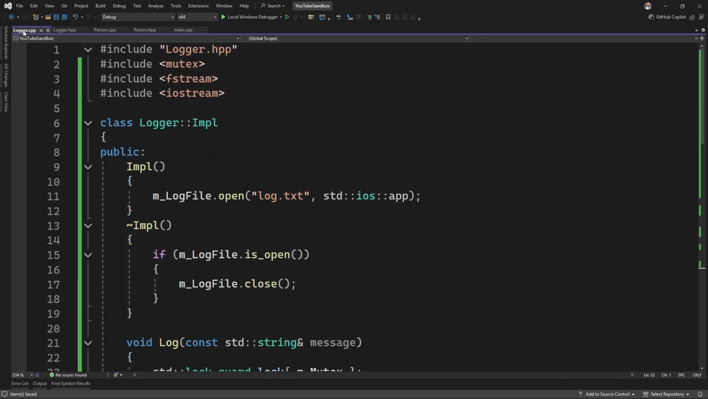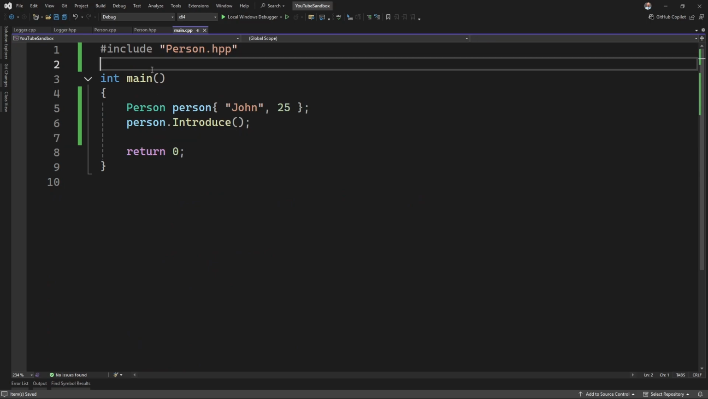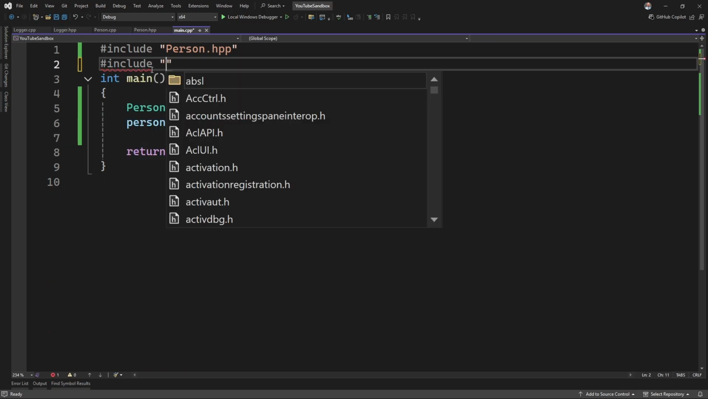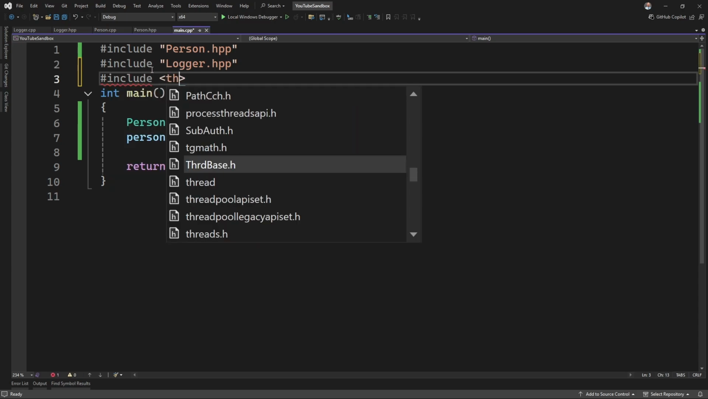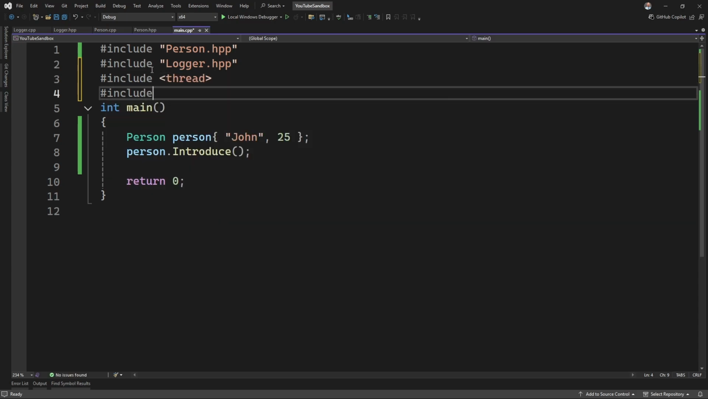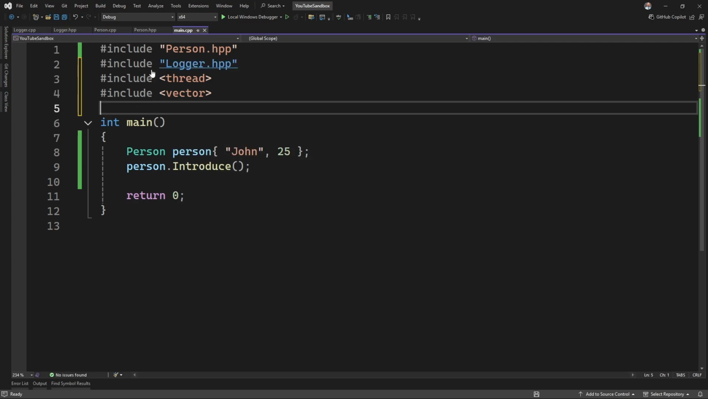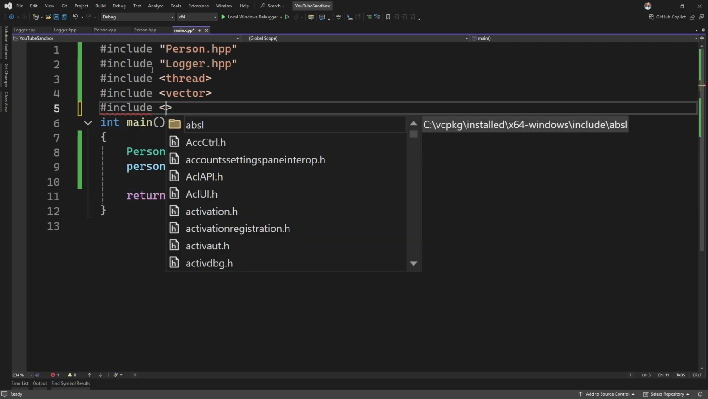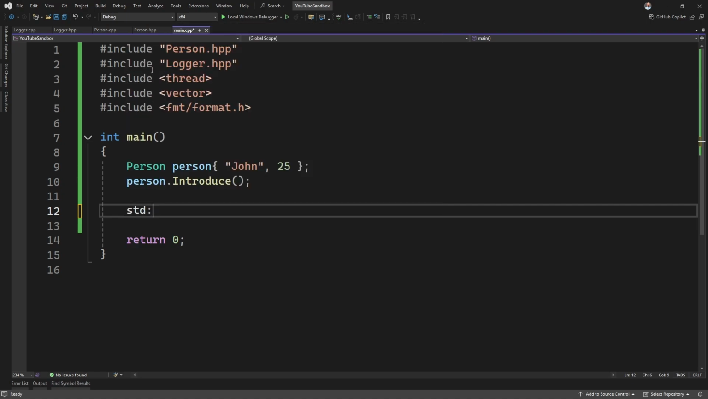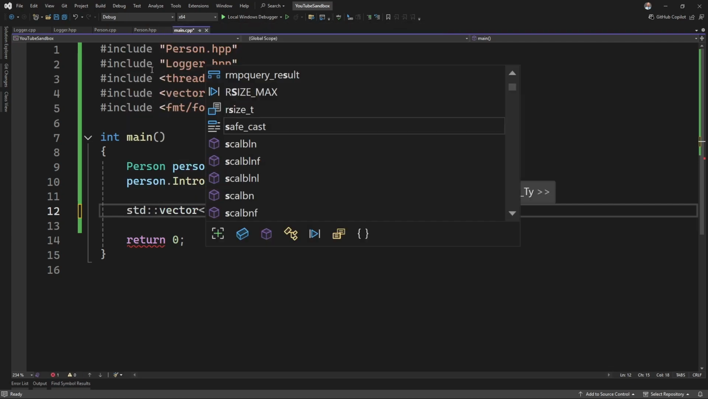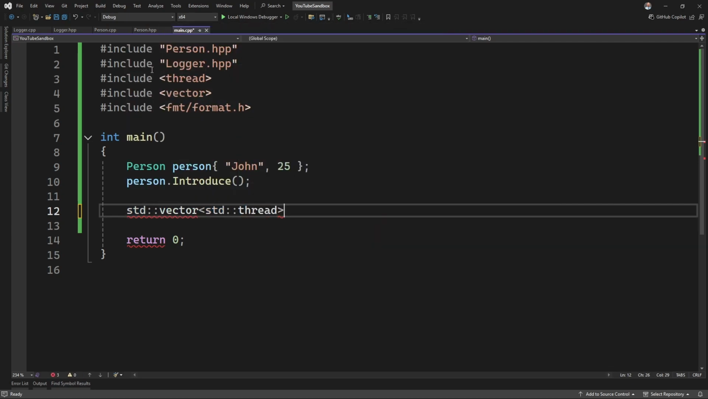So now let's go back into our main and see if this works. Main.cpp. All right, so here we can include the logger. And we're also going to want to include thread, and we're going to want to include vector. Now we might as well include format as well. You can use std format or fmt format. I have fmt, so I'm going to use fmt format.